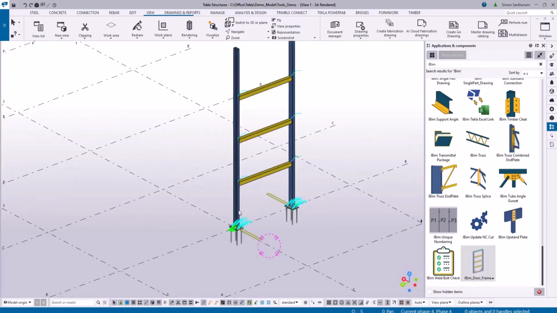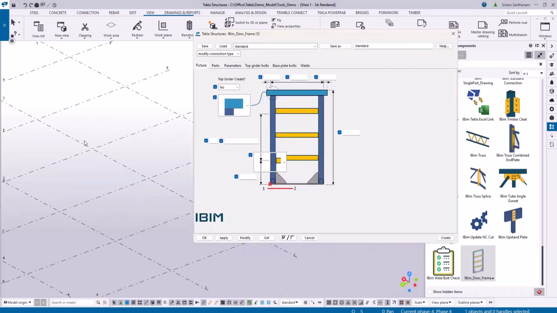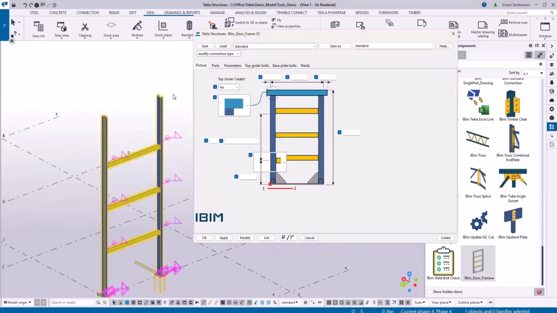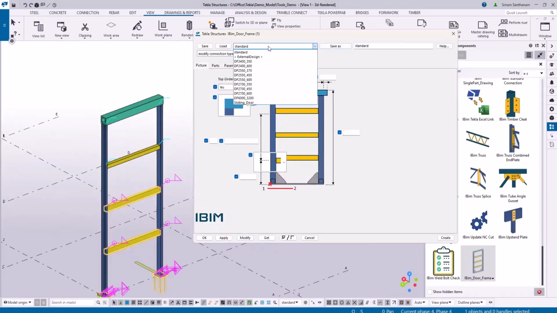Let's see what options are available inside this component. Just double click to open the properties. If you want to create a top member, change this option to yes and modify, and you can change the height and width. For example, in the interest of the time, I have already saved some settings here.